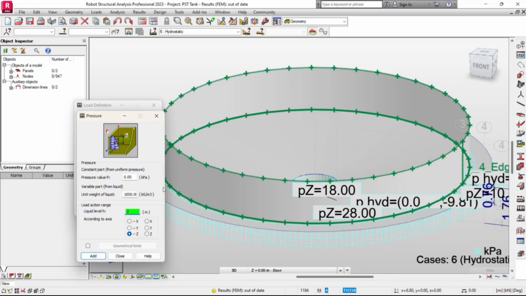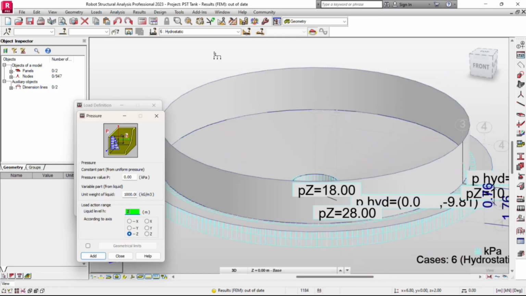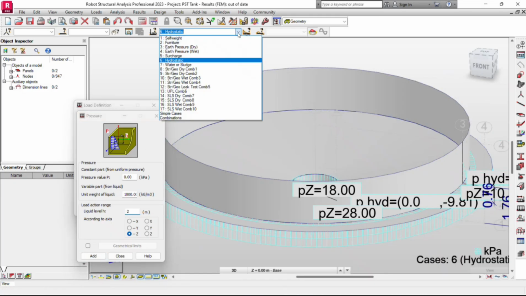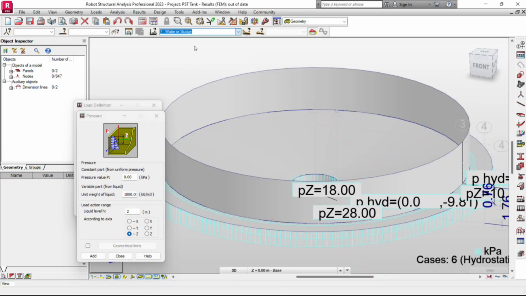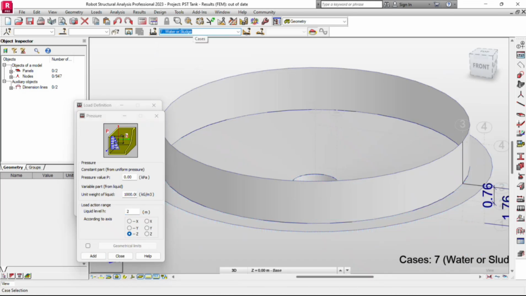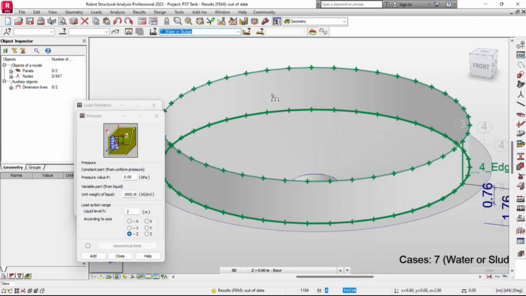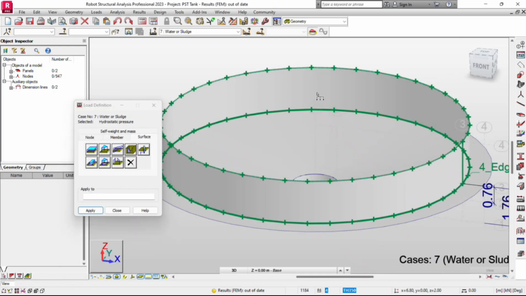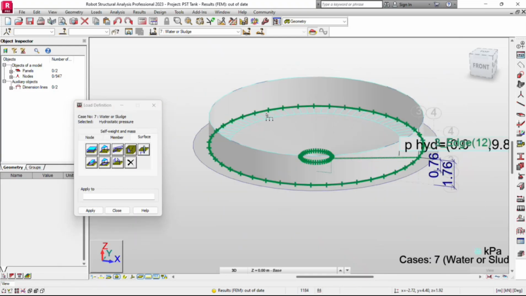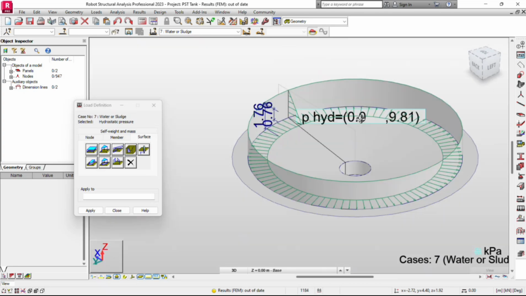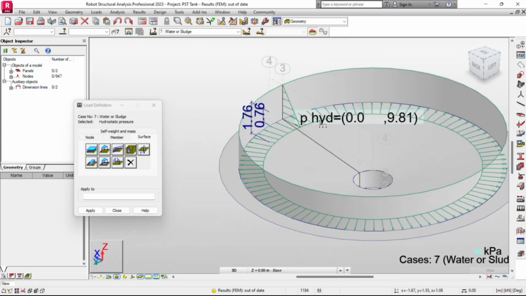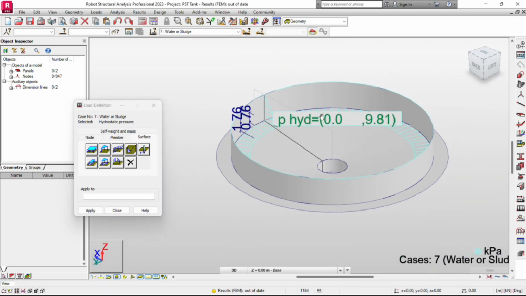Okay, and I will select this area over here. But before doing that, it's very important that you change this to the correct type of loads that you're applying. This is water or sludge. And I will hit the wall. But before that, don't forget to add, and then I will hit the wall over here. So there you have it. You can see here a uniformly varying load inside the wall, right?